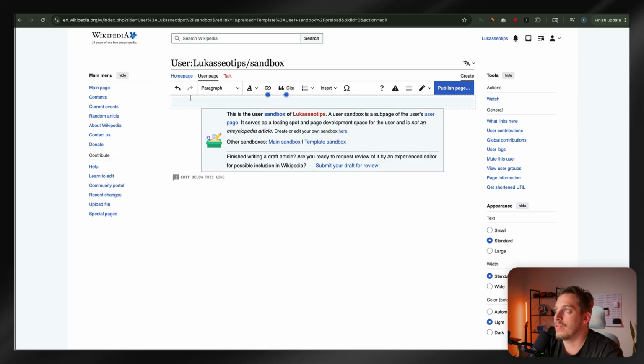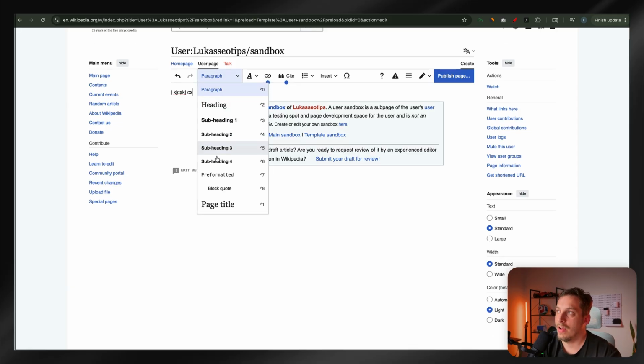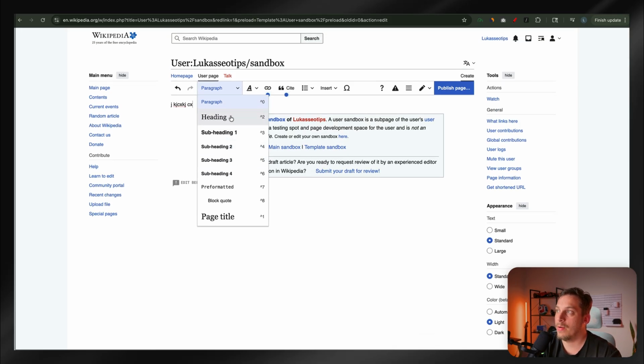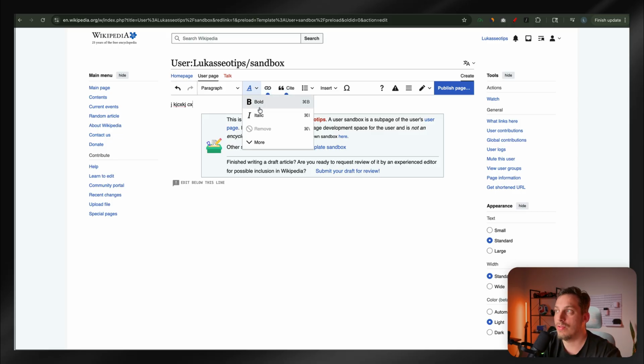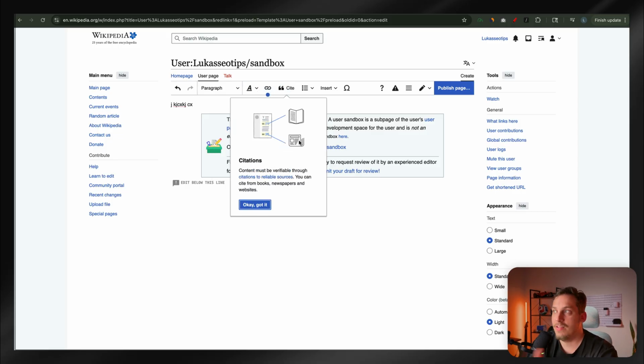This is where you can start inserting paragraphs and typing different things. It's important to note that up here we have the different headers and paragraph text. We can adjust text to be bold or italic. Linking, obviously, is a very big part of it, and I'll show you in a second. We have citations, where you can cite from books, newspapers, and websites. And then we have some other formatting options over here.